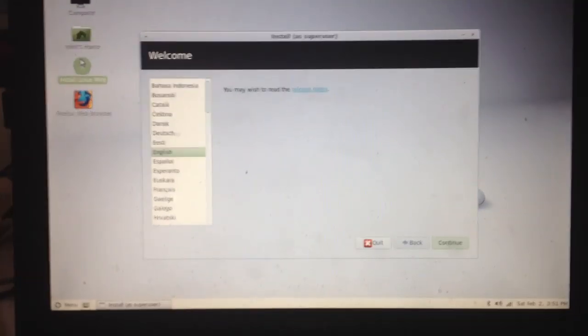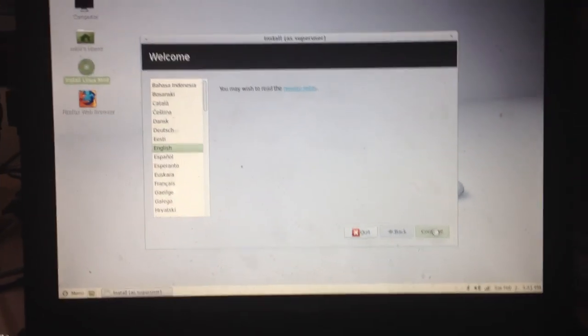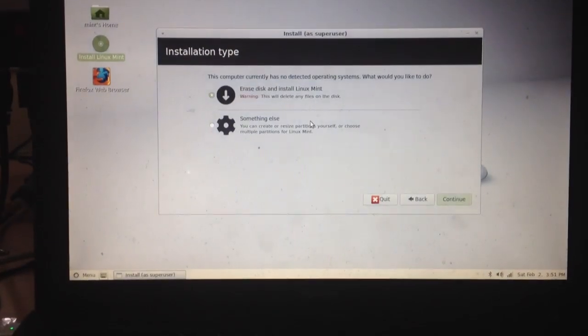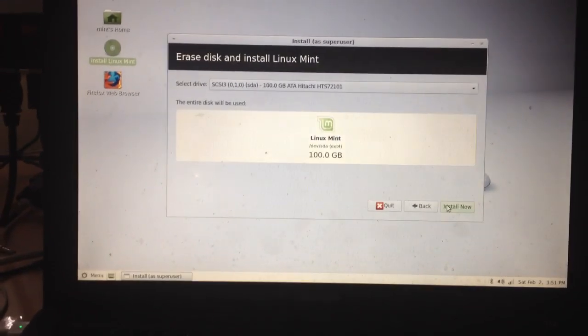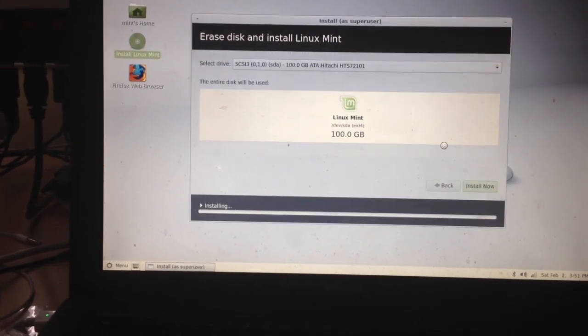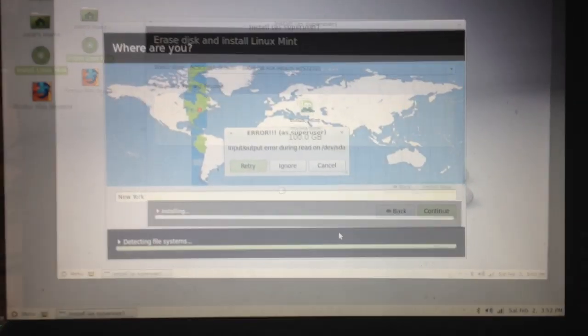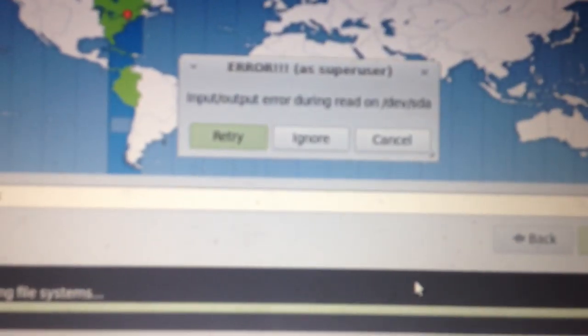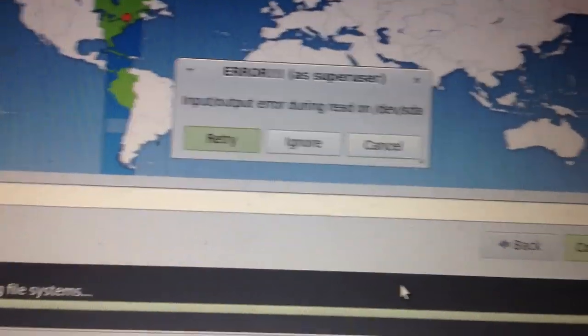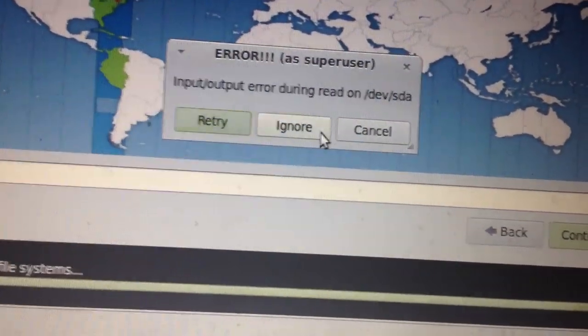Okay, the clean install got stuck. I tried to do it just on the regular hard drive. That's not working either. I'm going to try another clean install, but I don't know exactly what's wrong. So, I'm going to try it again. And now it's not even getting past this. I just get an input-output error. So, I'm going to try restarting and see what happens, but I may just have to use it off the disk.